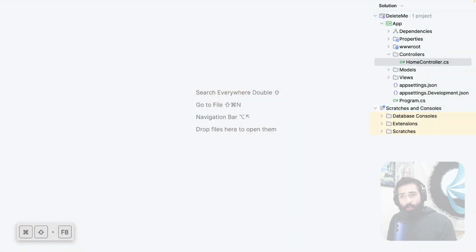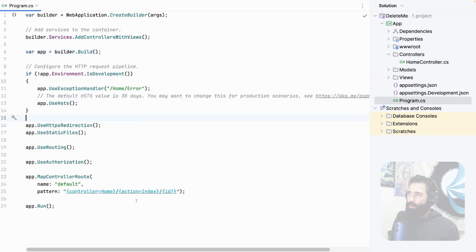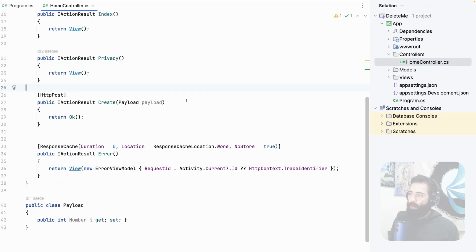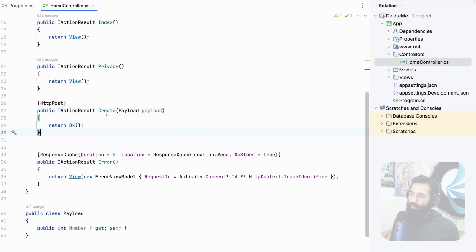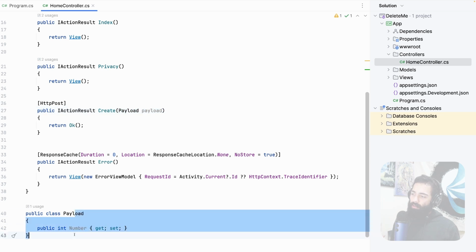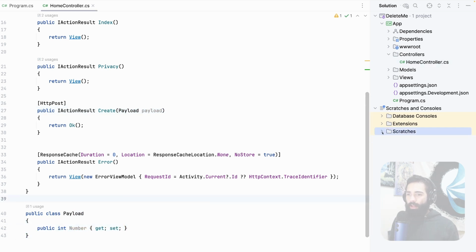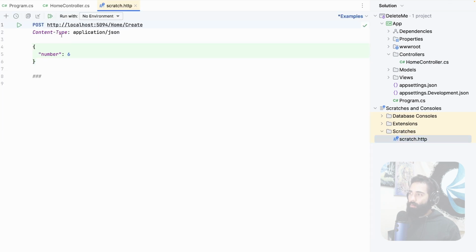We are going to start with a sample MVC application. This is one of the default templates. Here are all the service registrations, and then we have the home controller. I've added a very simple method over here, which is just a greet, with a post and a payload, and the payload object is over here. I then also have an additional scratch file over here, which is just going to post something to this endpoint once the service is running.